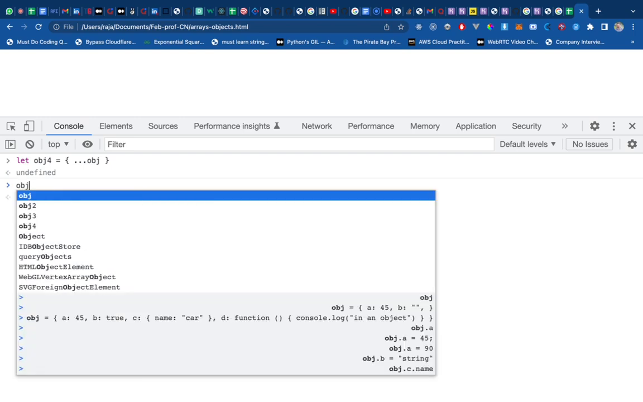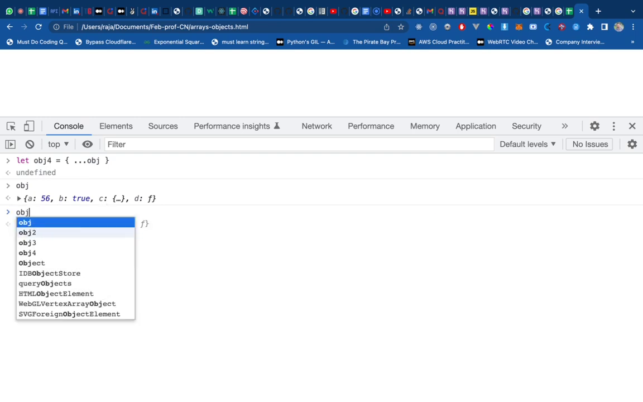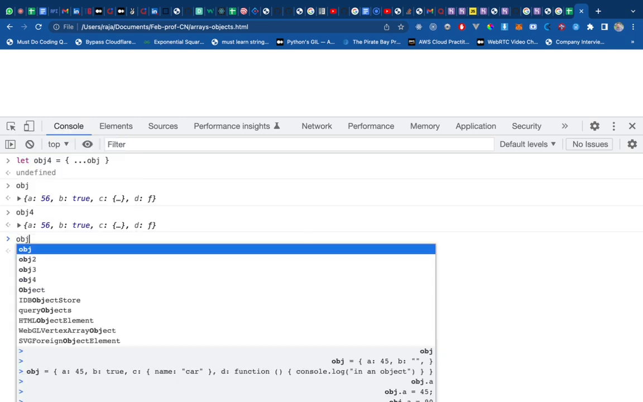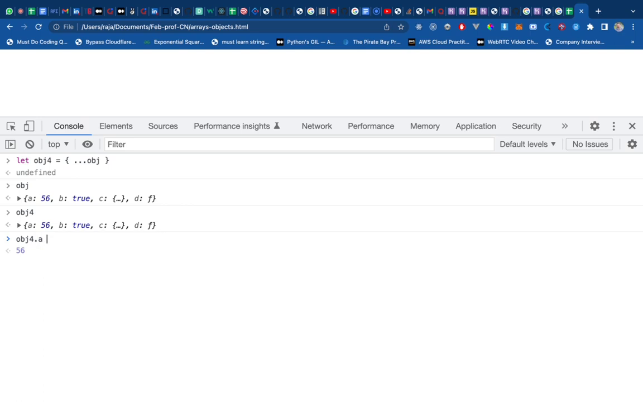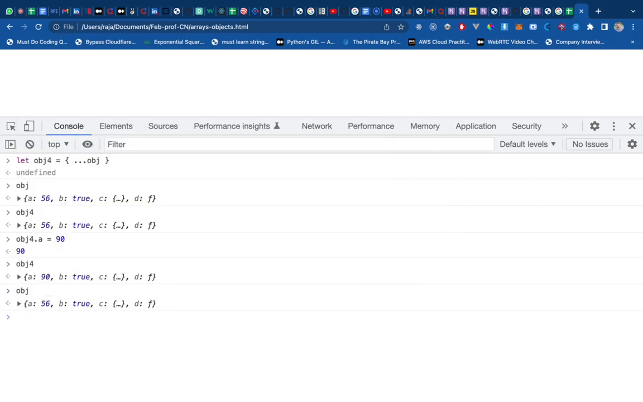properties. For example, if I print obj, this is obj with a: 56, b: true and so on. If I print obj4, this is what obj4 is. They look similar, but there is a difference. If I say obj4.a equals 90, and I print obj4, we have a is 90, whereas obj.a is still 56. So this is the first way to clone an object. Is it clear, guys? Yes.